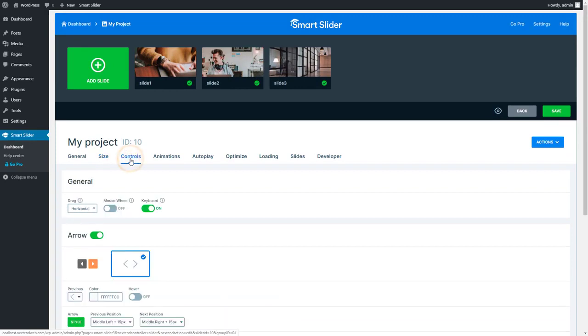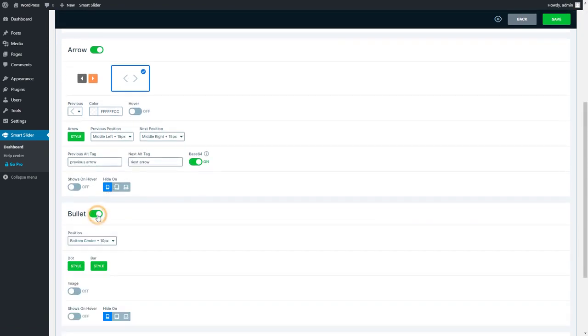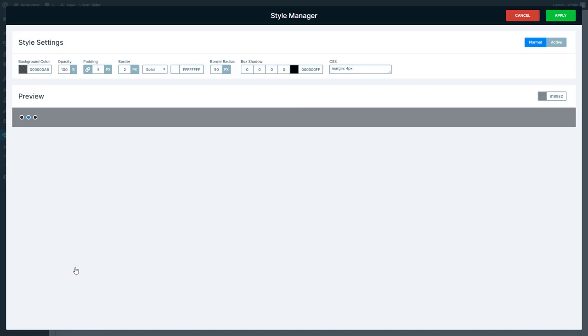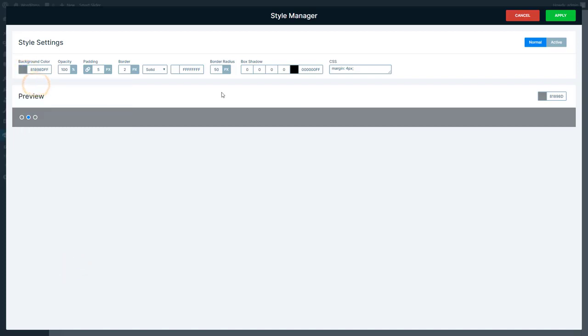At the Control tab, you can find the features which you can use to switch slides, for example the arrows, thumbnails, or bullets. Every control is highly customizable. For example, you can change the colors to match your design. Open the Style Manager to start the customization. As an example, I will show you how to change the color of the bullets.